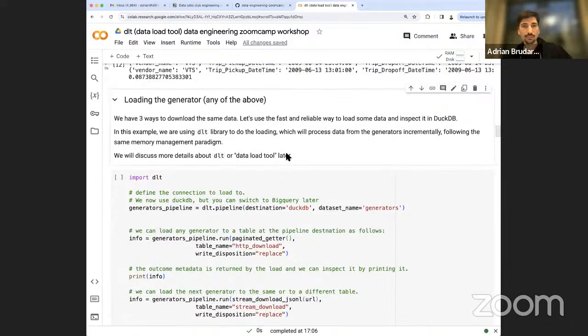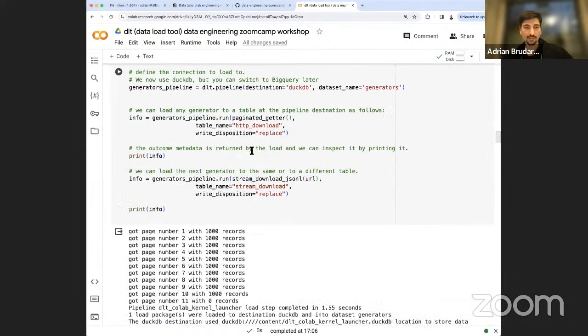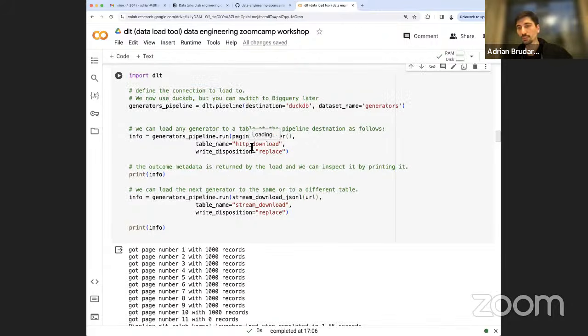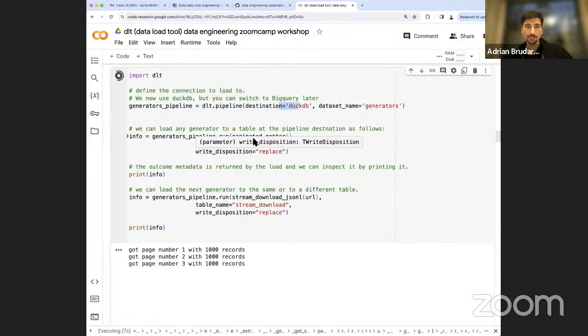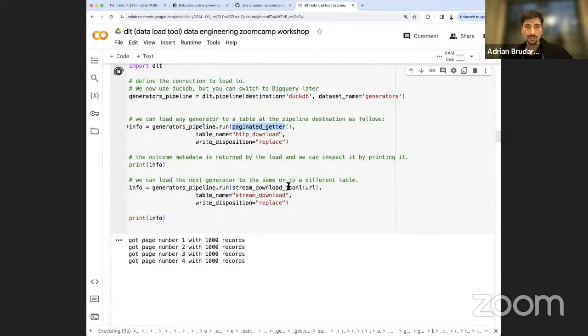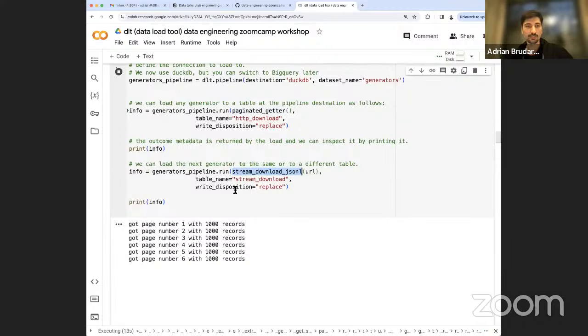All right, so let's do a short parenthesis here and load some of the generators from above. So we won't spend a lot of time looking at this. It's just a quick run. Basically, I'm importing DLT. I'm creating a pipeline, which is just a connection to a destination. And then I'm giving these generators to DLT to run them and to extract them.